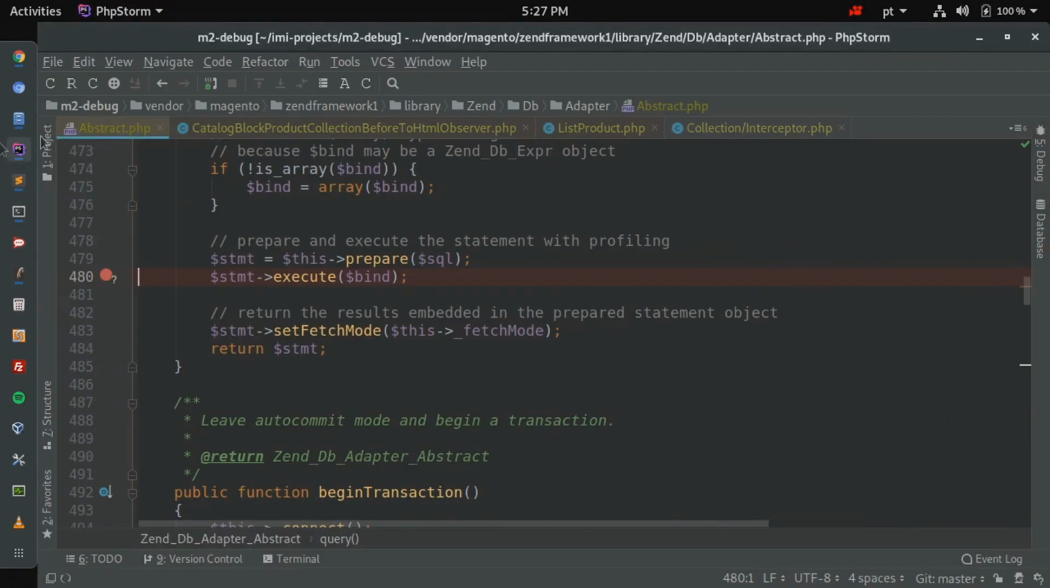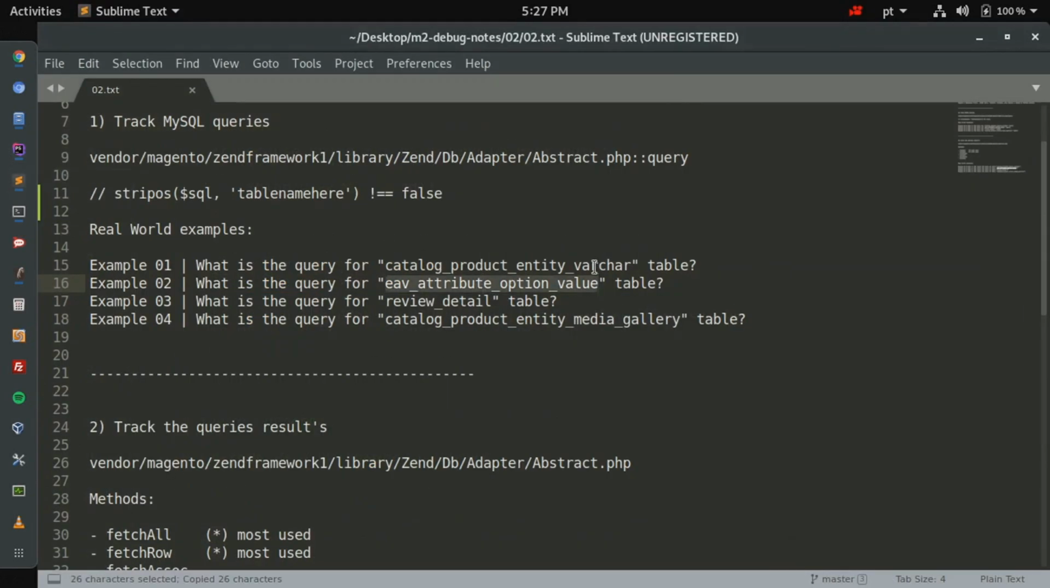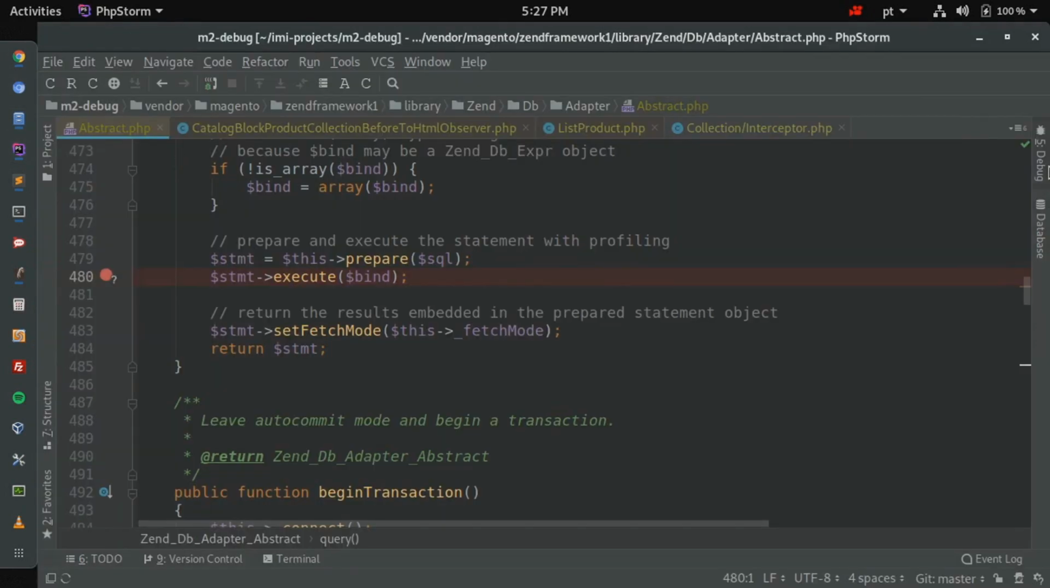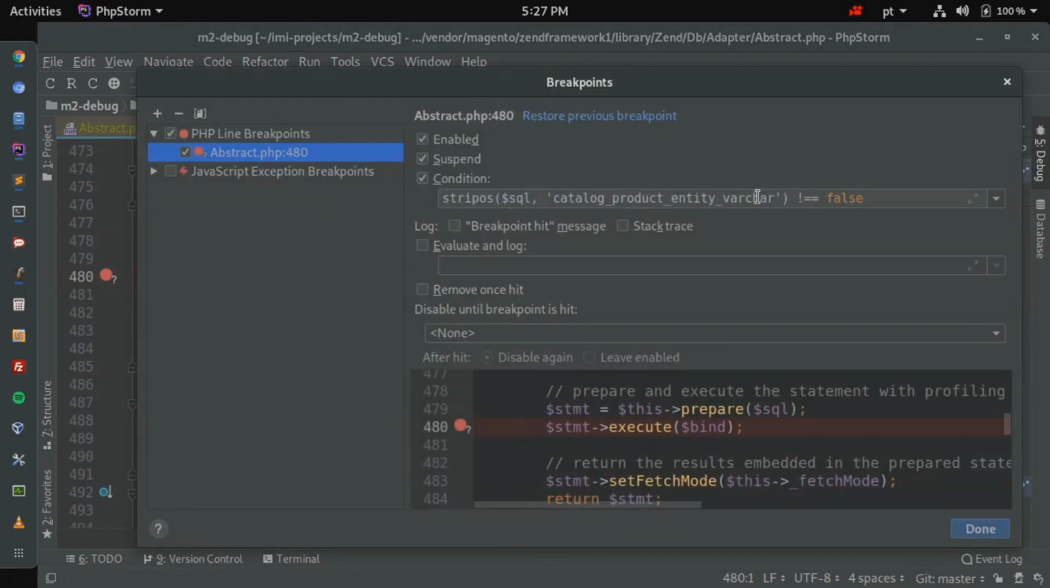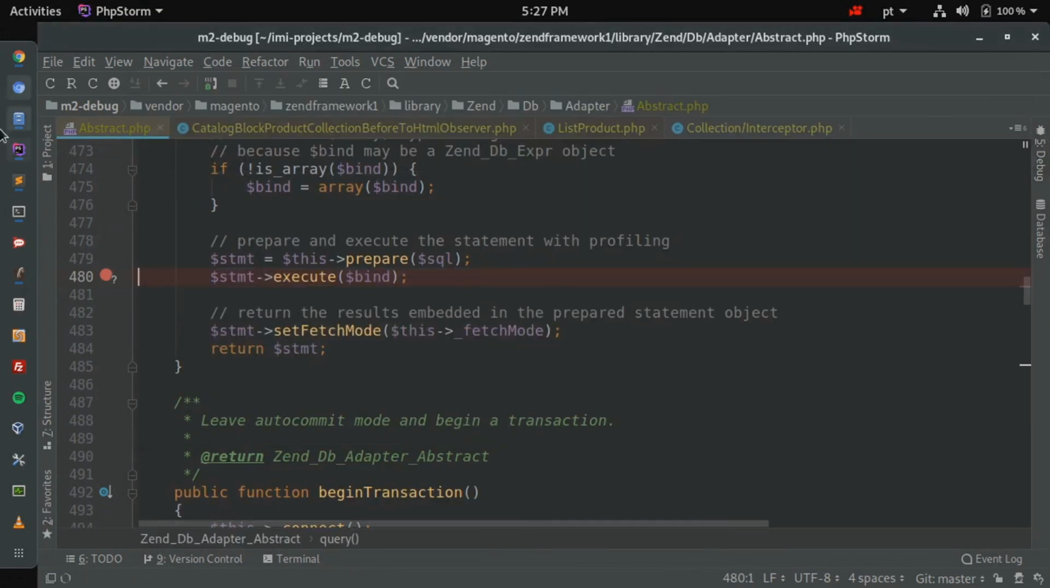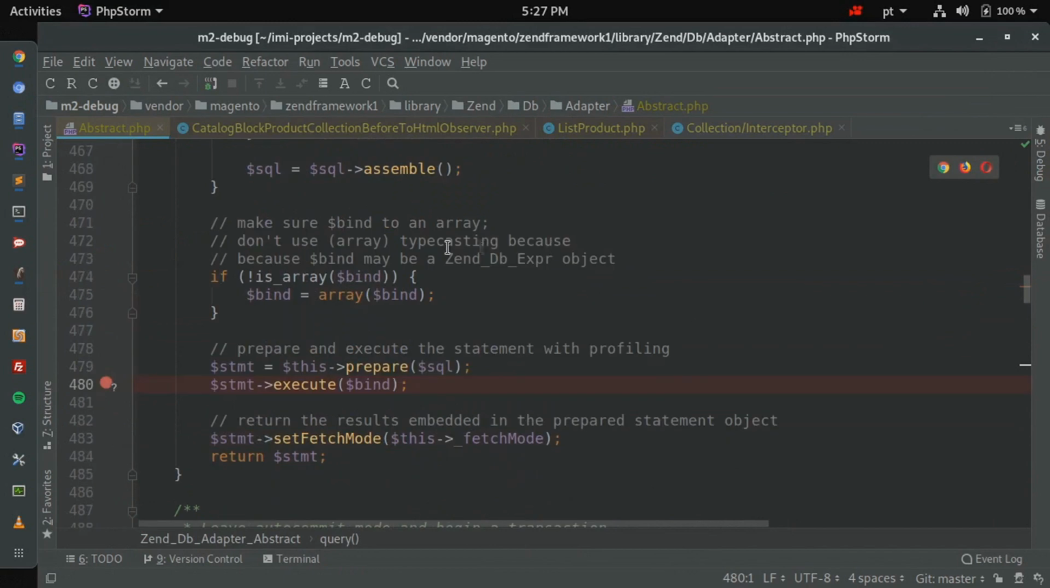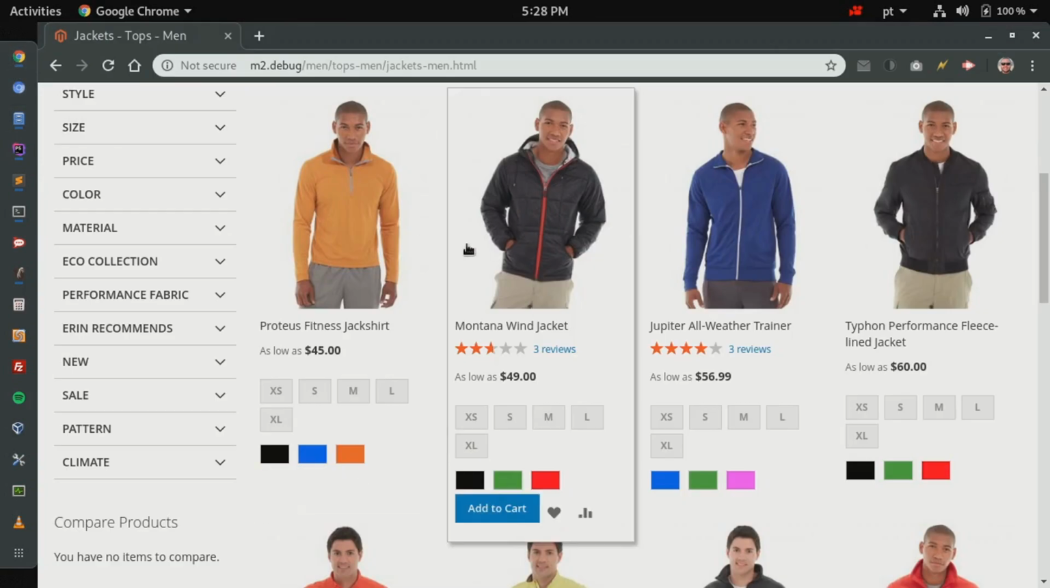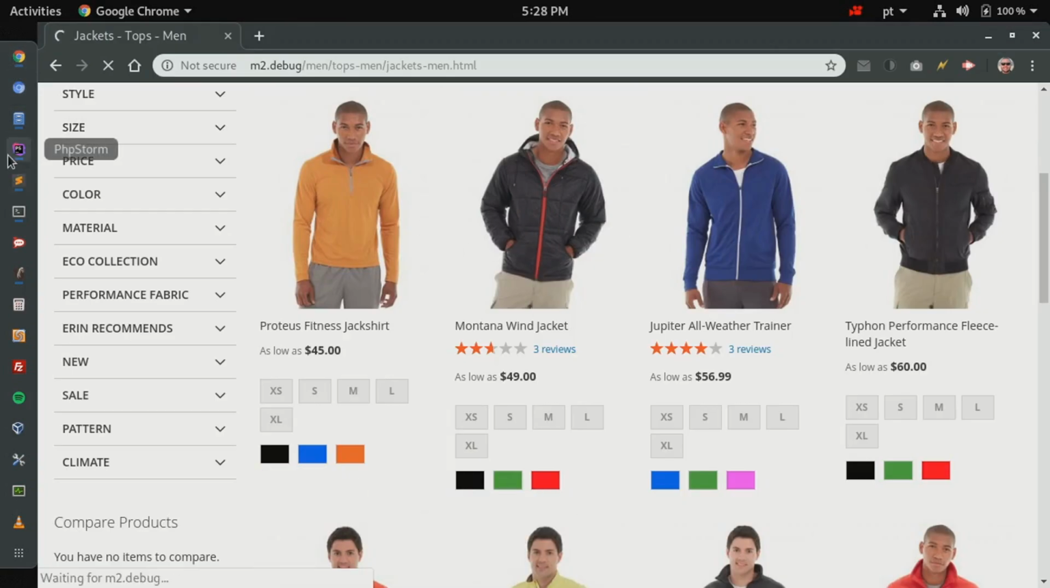And then I'm coming here on the SQL. I'm gonna listen to all the SQL queries that hit the table EAV attribute option values. So pretty much I'm gonna come here and change to that. So all the queries that pass through here, gonna stop, and let's see if I can see.